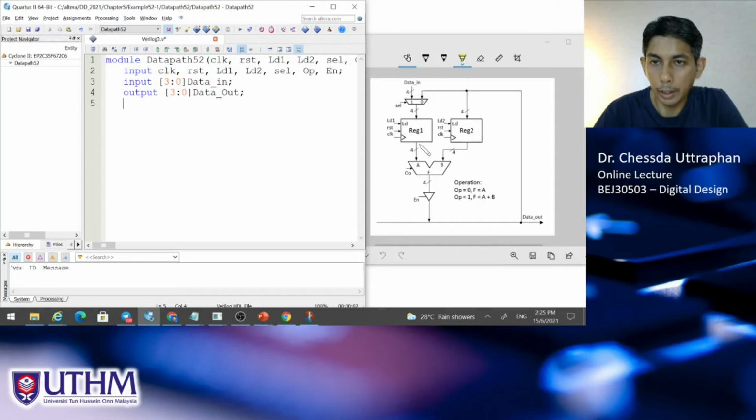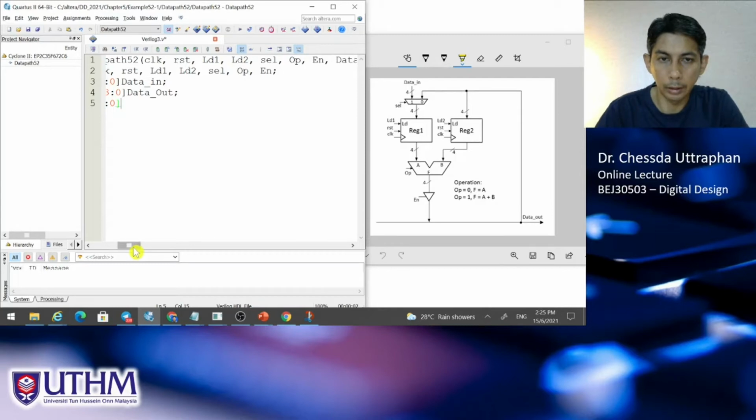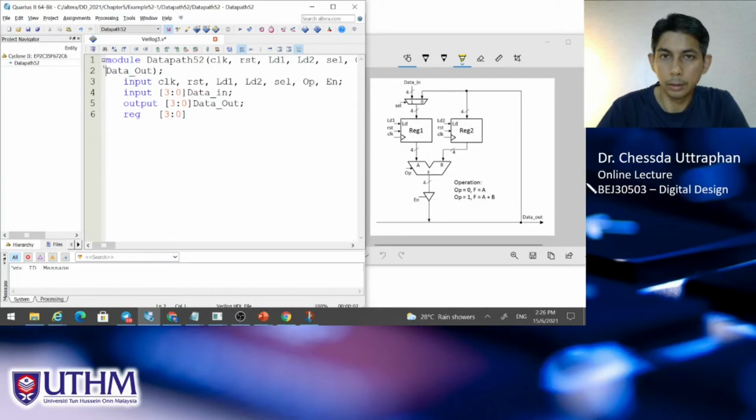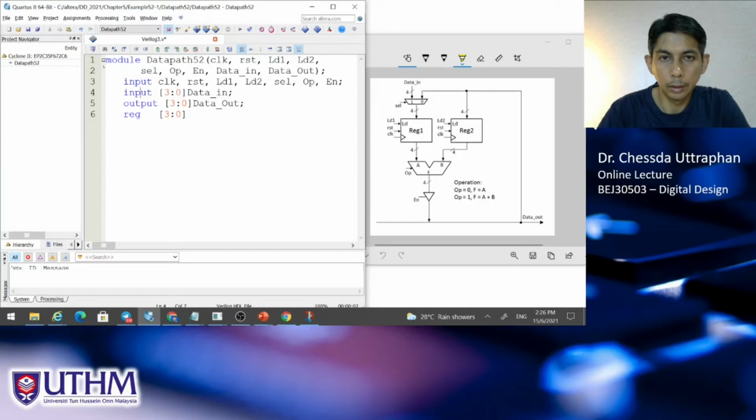Okay, and we have this Reg1, Reg2. So using reg data type for these two signals here and here, and the size is still 4-bit. Reg1, Reg2. Okay, so it should be done for the declaration.